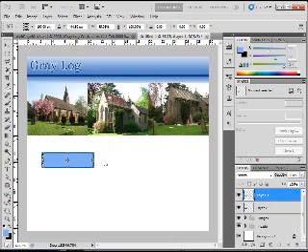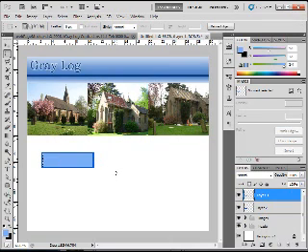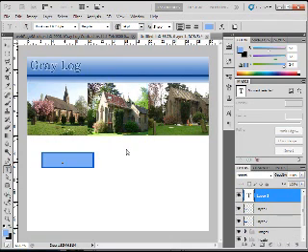Then go back to the type tool there, and we're going to get a black text so we can see that a little bit better, and Control T to drag the size of this down a little bit, and then using the arrow keys I'm just going to roughly center that.